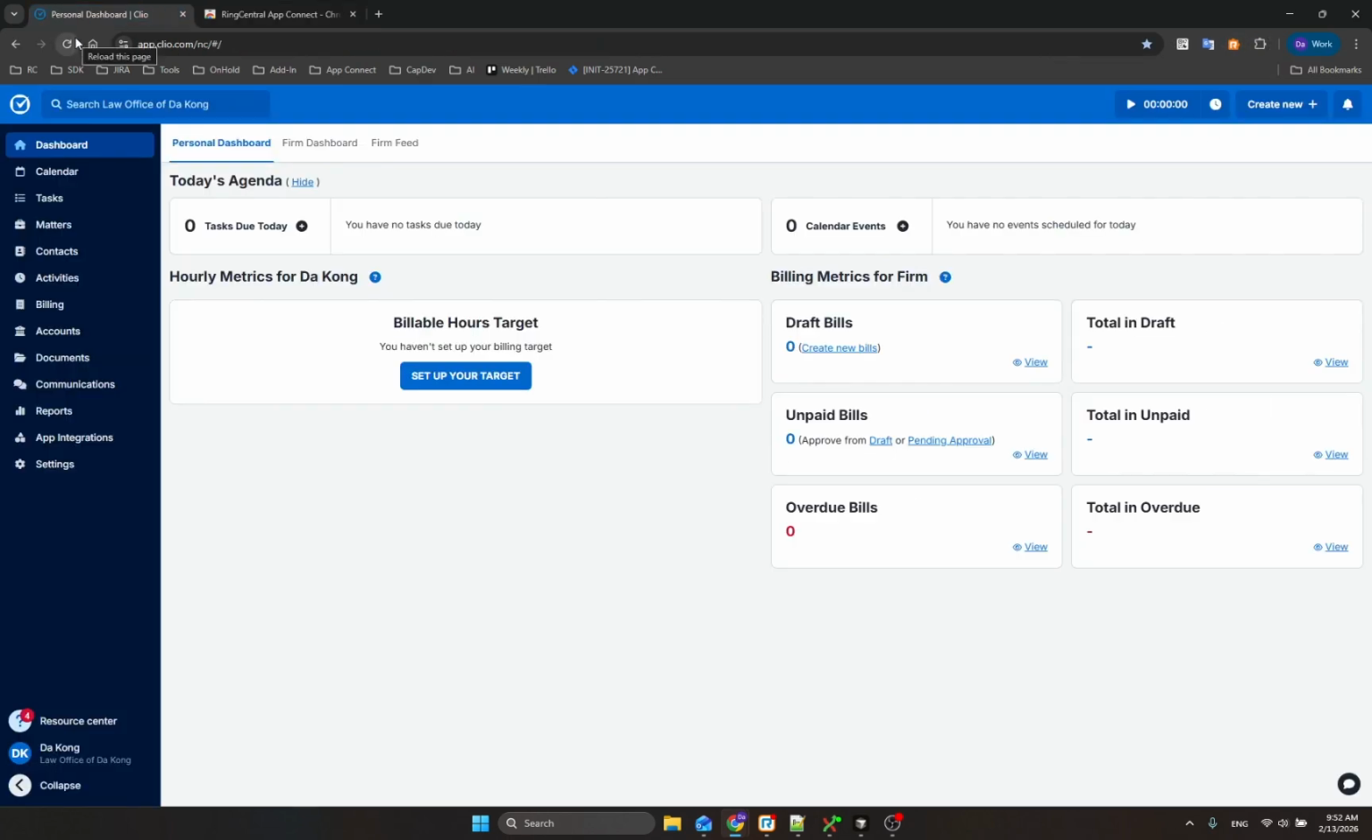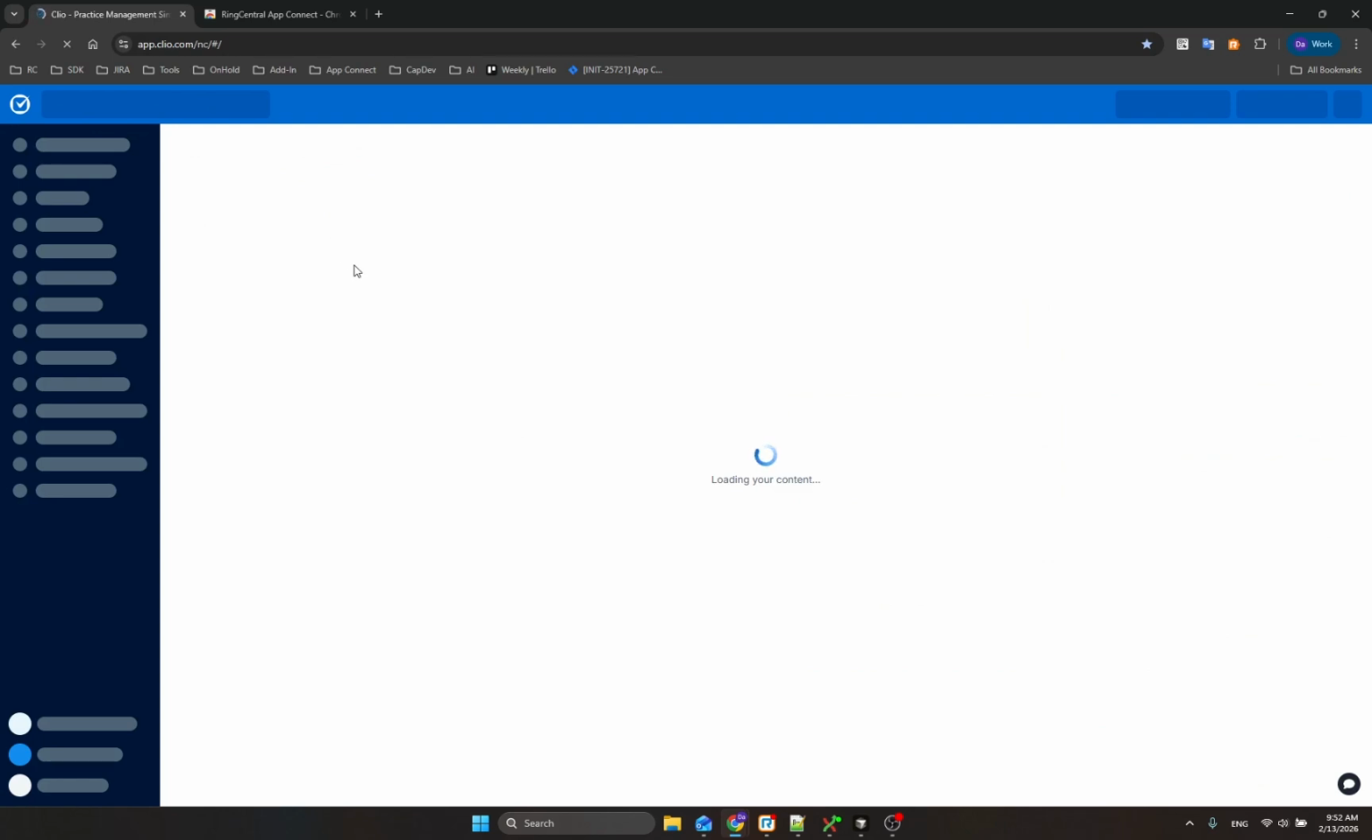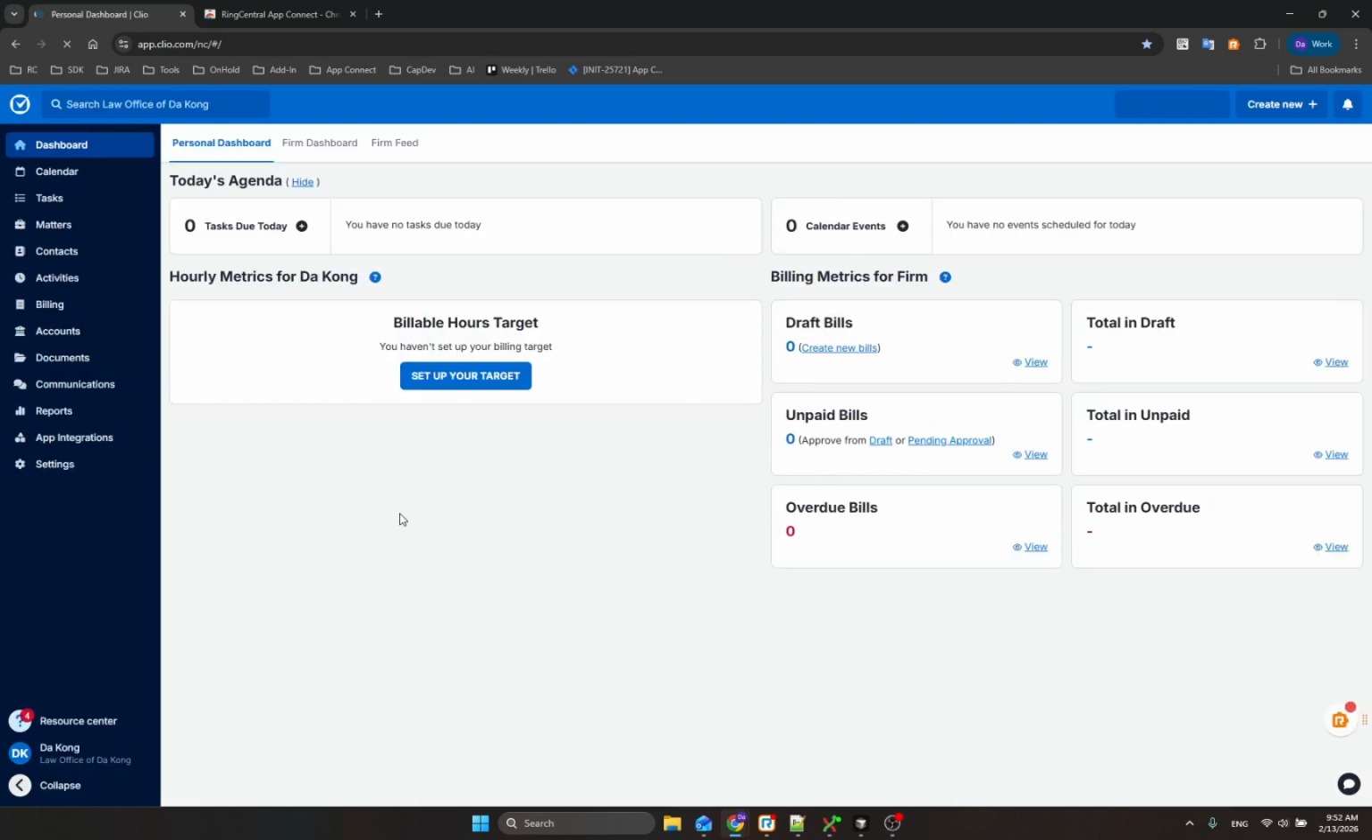And next step is go to your Clio dashboard. Make sure it's Clio Manage. That's the only Clio product we support for now. We plan to support Clio Grow, but that might need to wait till later this year, 2026.